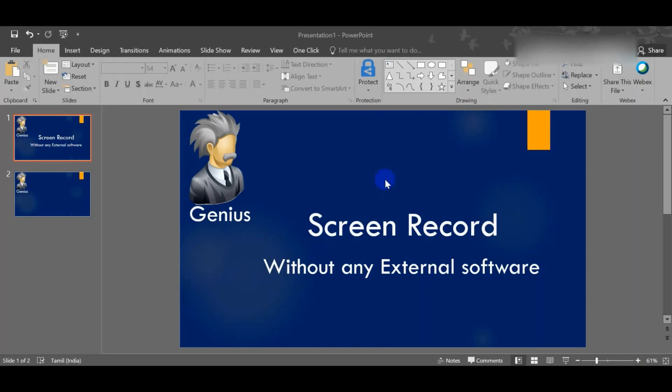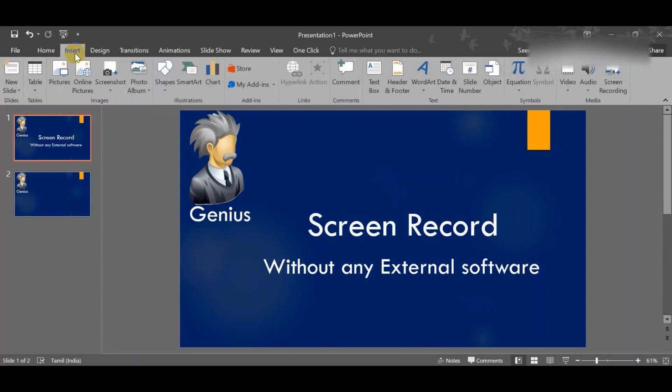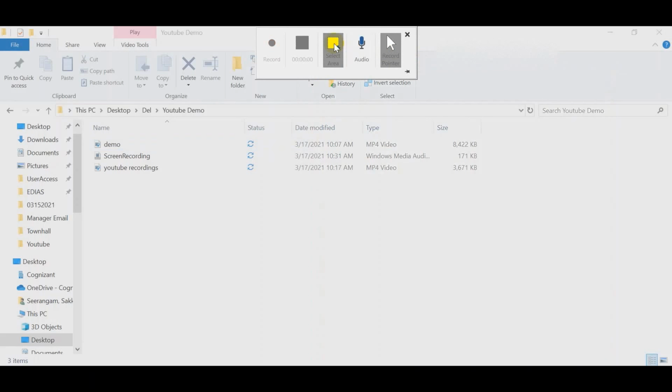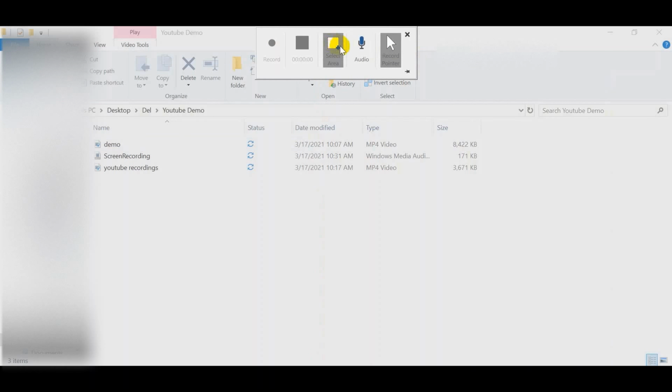Hello all. In this video we are going to see how to record the screen without any external software. In PPT there will be an option for insert screen recording. If you click that, automatically it will open the menus for screen recording.